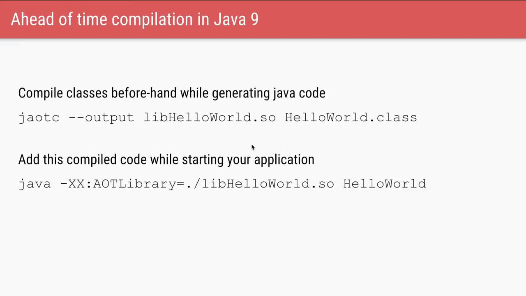From Java 9, we have this option of converting some of your code or some of your libraries into compiled code before you even run the application. Just like javac, we have this executable which will convert your bytecode. In this case, we are converting the HelloWorld.class into this compiled code called libHelloWorld.so. And then whenever you want to run any of your classes, you have to pass in this library which you just compiled using this switch.